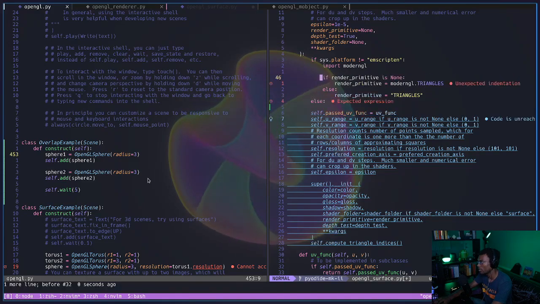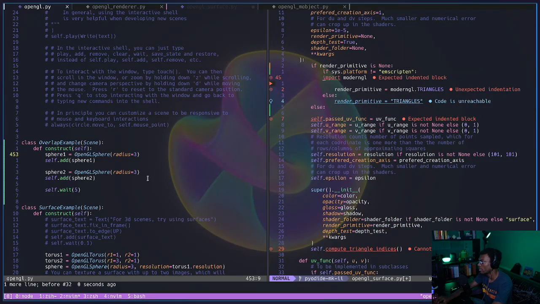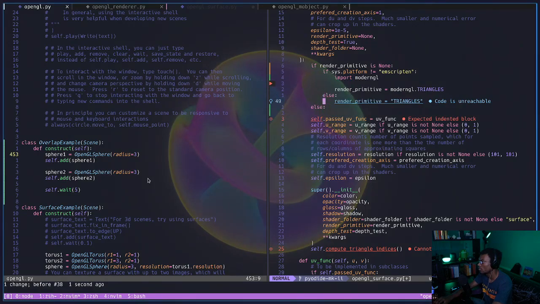Yeah, I think this should be the other way around. If it's none, if it's not in scripting, then do this. Else do that. Else.